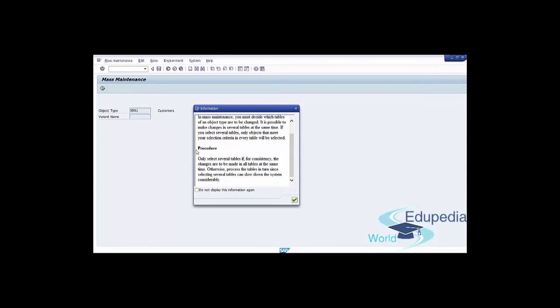And the procedure message: only select several tables if, for consistency, the changes are to be made in all tables at the same time. Otherwise, process the tables in turn, since selecting several tables can slow down the system considerably. You can check Do not display this information again and press Continue.